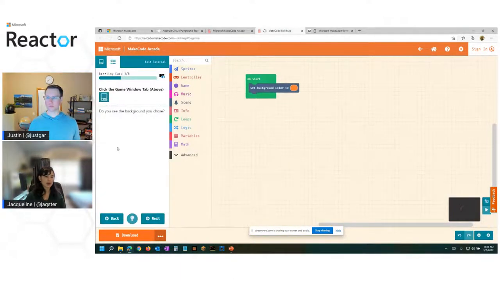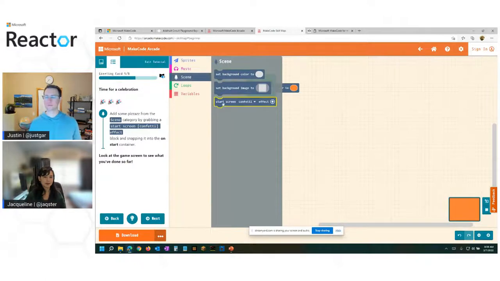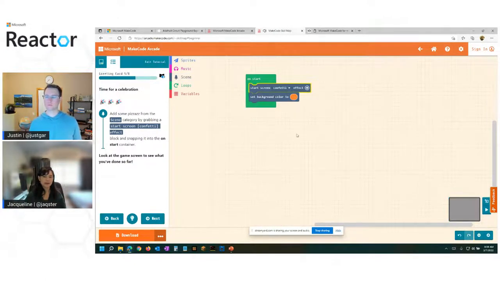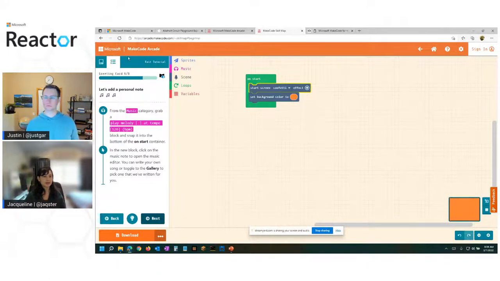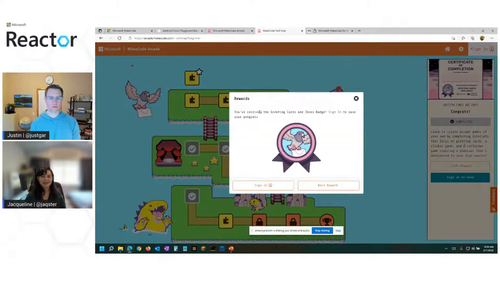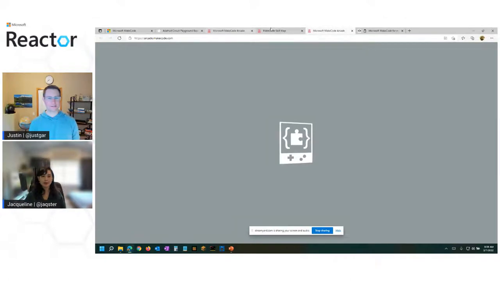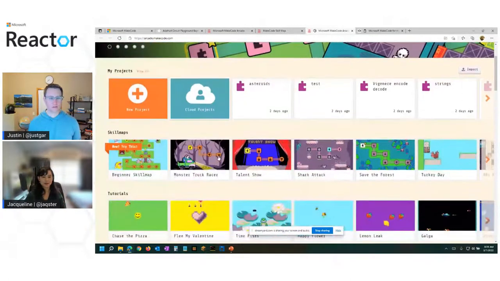Each one of these little nodes is like a little mini tutorial, where you follow the directions and code your game, and then we have a little trophy at the end, a little badge the kids can earn for completing it. These skill maps and tutorials are a nice way for students who may not have a teacher telling them what to do or what to learn, but still want to go through and learn how to code a game. So that's what I would say in terms of support for students learning on their own.